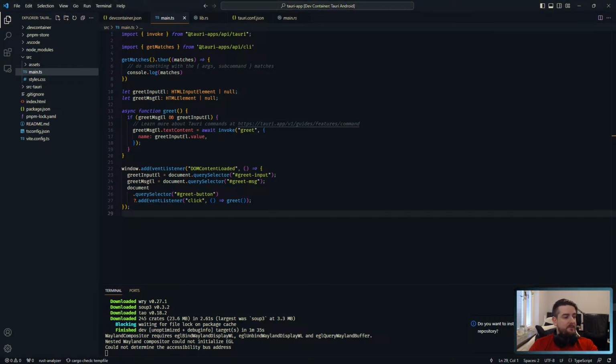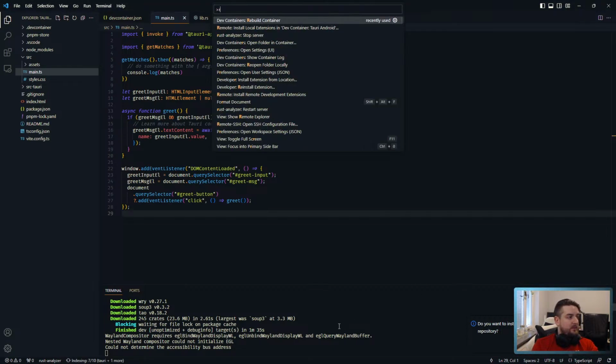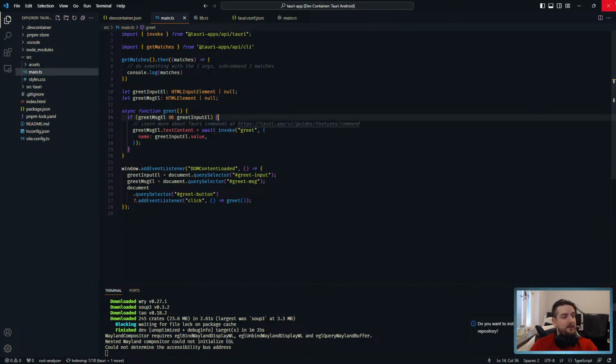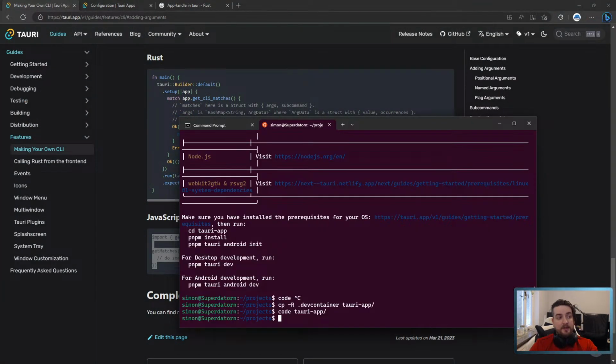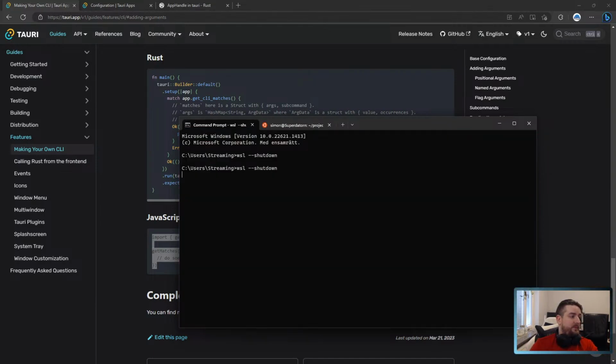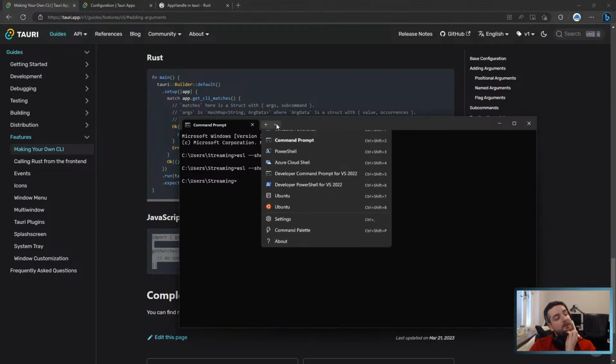And of course, no. Rebuilding was not enough. Then we can close. And we can use our trusty old catch-all fix for everything with containers.